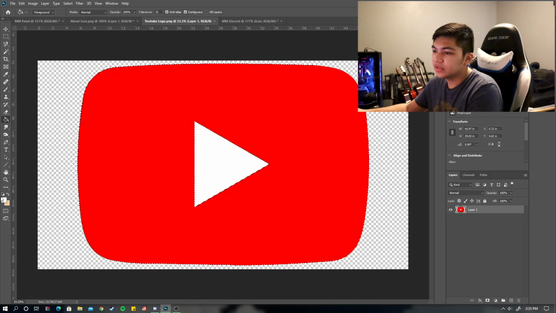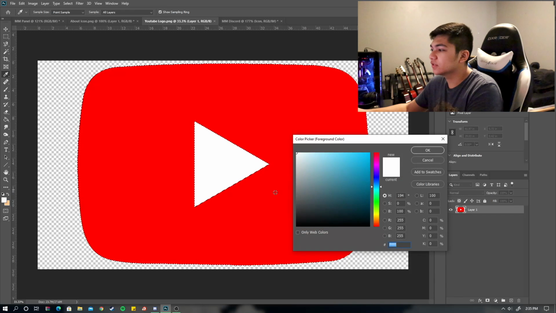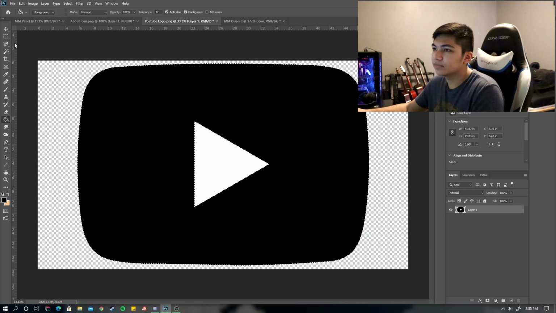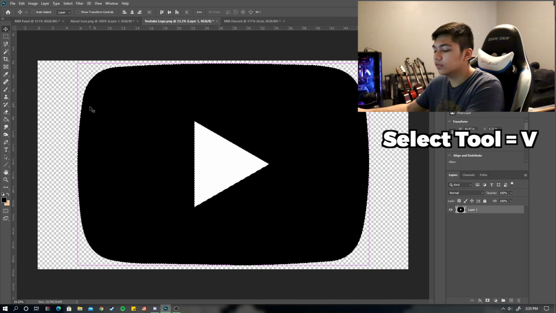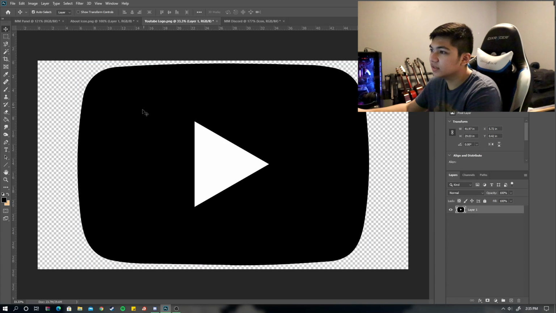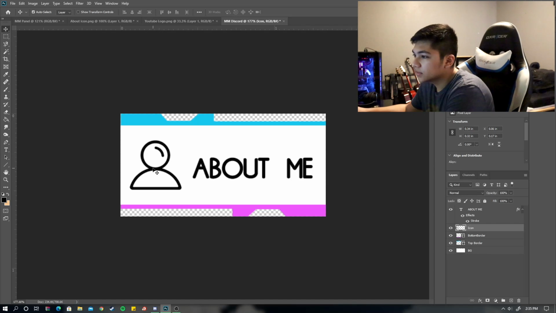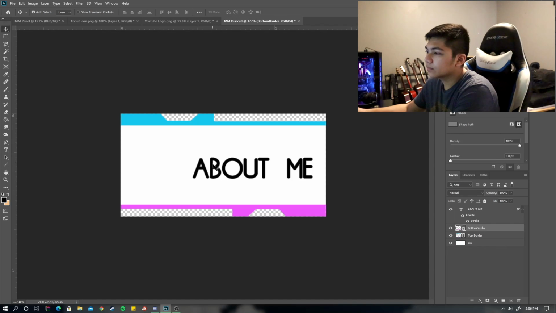And then down here will be the color that it will be using to fill. So we're going to actually switch this to black, just like the About Me. And we're just going to fill it in. We're going to go back to the selection tool by hitting V, or you can click on it in the top left corner. You can hit Control D to deselect. And let's go back to our panel. So we're going to delete this right here. And then you can keep the About Me for now.